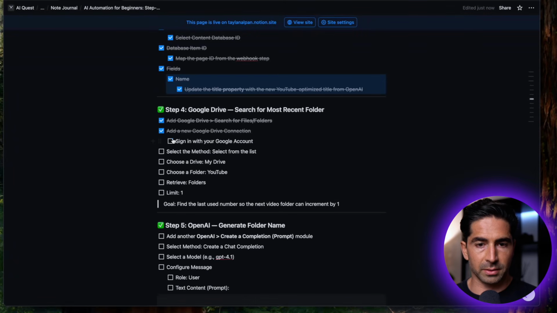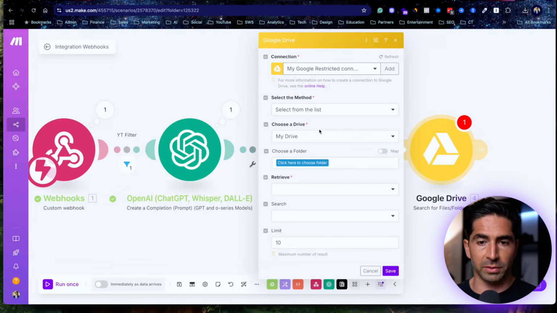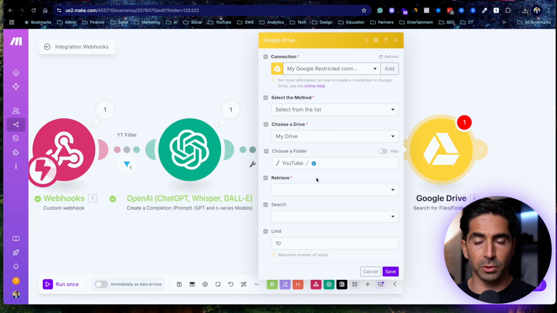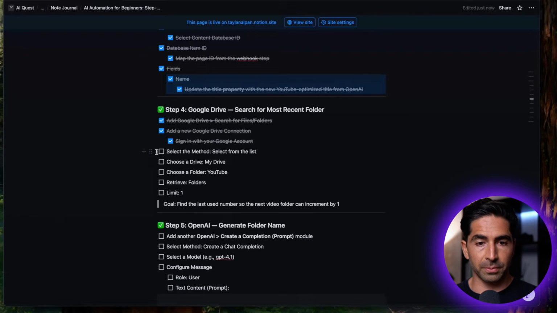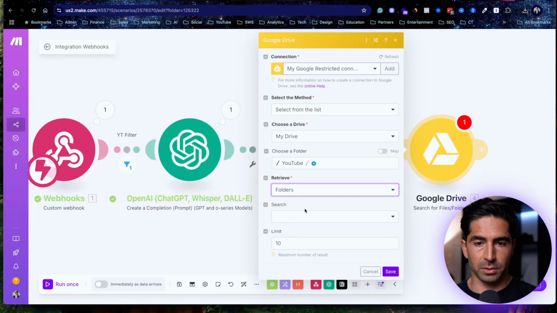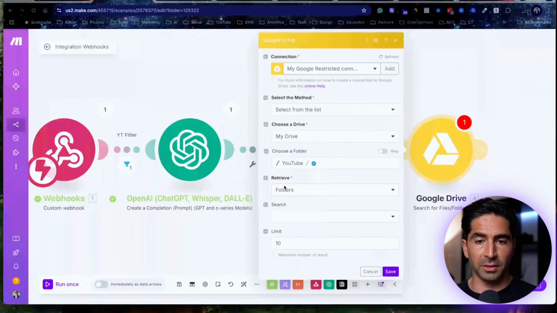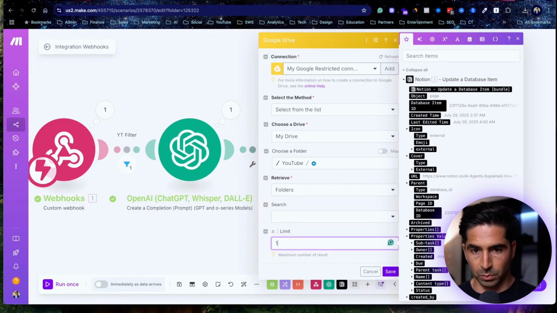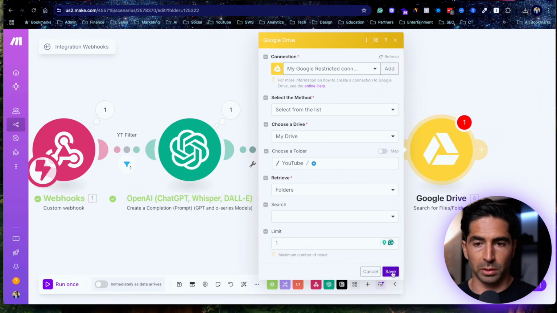So then once you've done that, the select method is going to be select from list. So we'll select from list, choose drive is going to be my drive, and then you'll choose a specific folder. So select from list, my drive, choose folder, and then I'll select the YouTube folder. If you don't already have a YouTube folder within your drive, you can go ahead and create one, and then you could select that YouTube folder. And then under retrieve, we're going to say folders, and then limit is going to be 1. Anything that there's not a specific value for, you can just leave as is with the default value. So for this, we're going to say limit is 1, and then we'll click save.